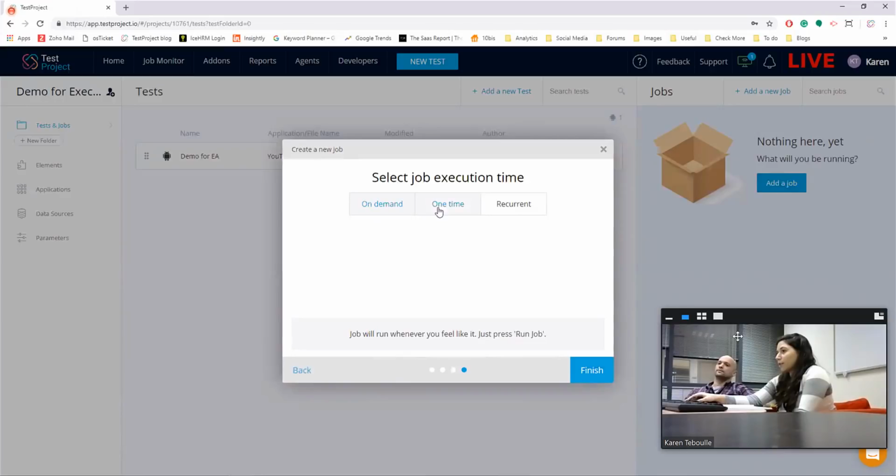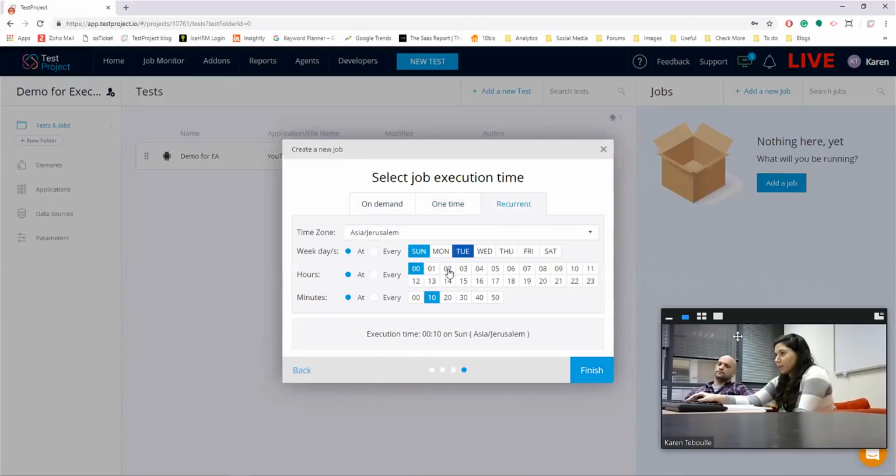Or I can use this built-in scheduler to decide if I want to run it one time or even recurrently. So this is a complete full scheduler for me to say, for instance, I want to run this job every Monday at 11 o'clock. Some of our customers use those recurrent execution capabilities to even monitor their production system.